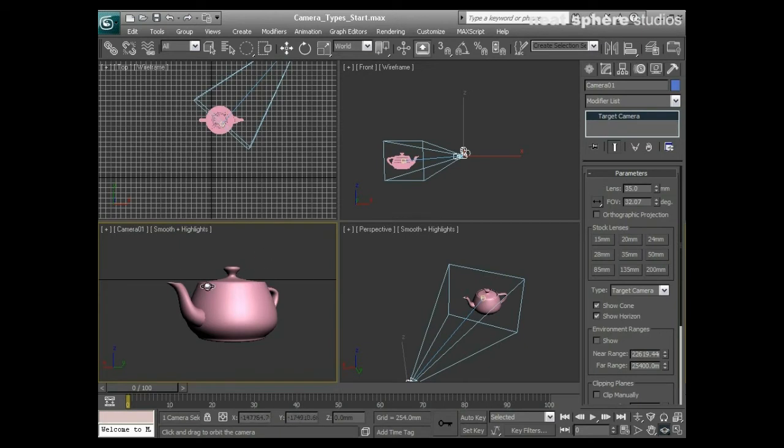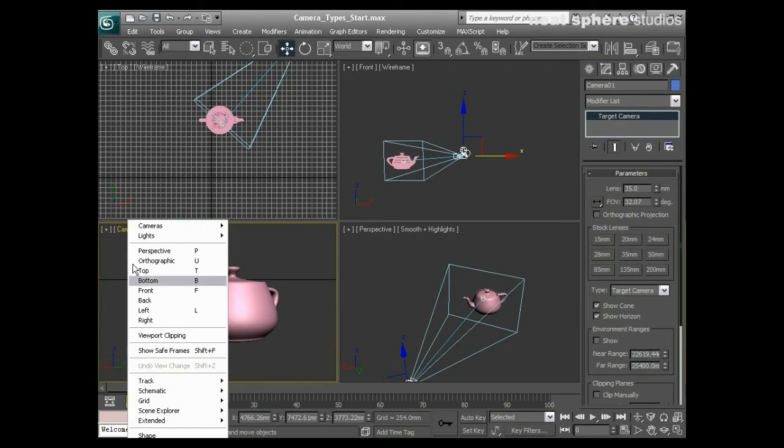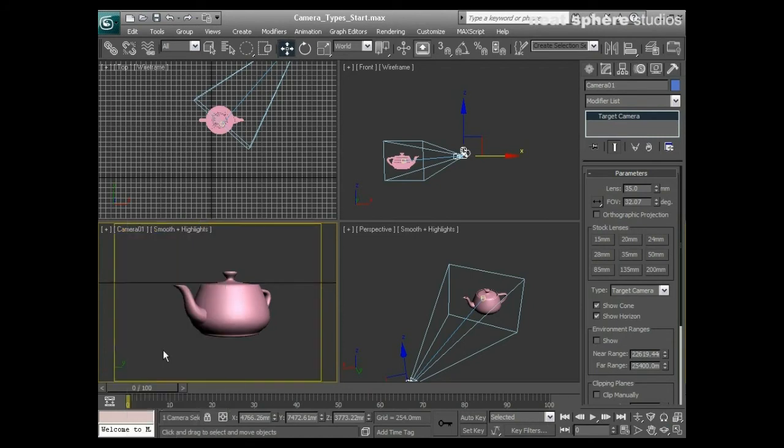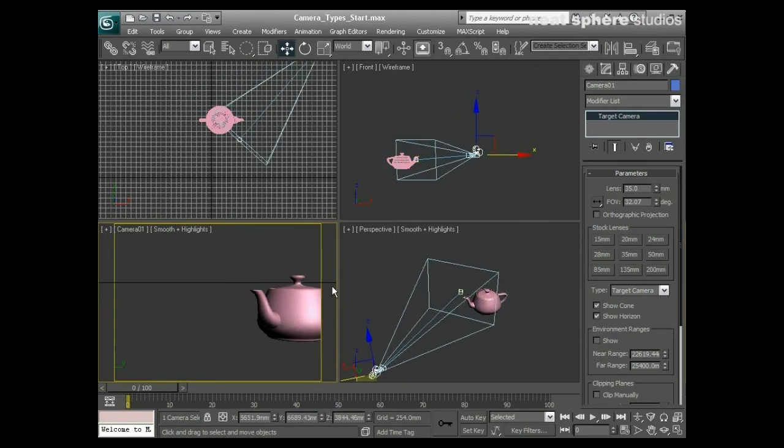So the first thing I'm going to do that's going to help me really do this is I'm going to come to camera, left click on that, and turn on show safe frames. You can see here that gives us a little box, and if I wander outside of that box, it cuts off the view. Now this is the size of my render frame.